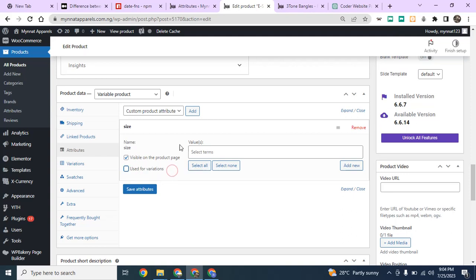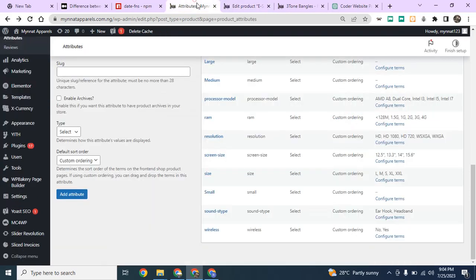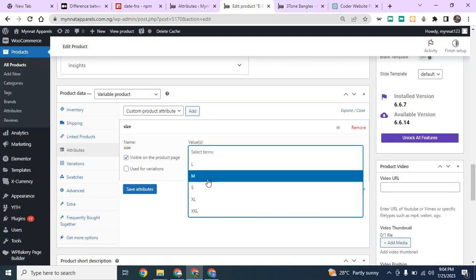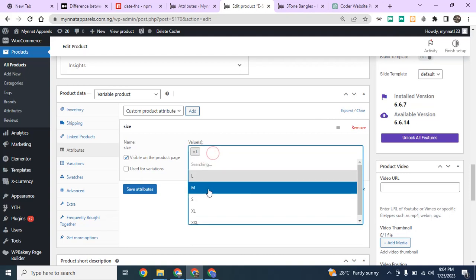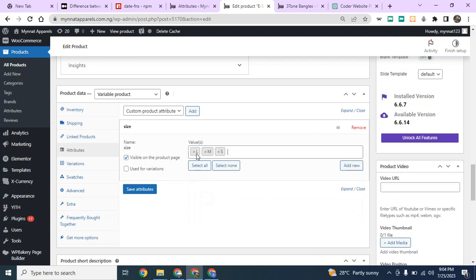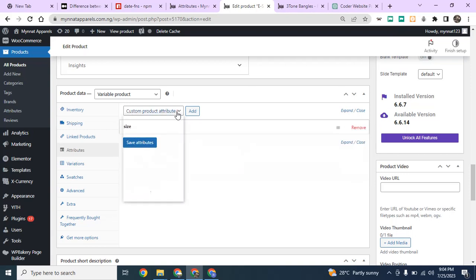So after that, now let's click on the values we created. Don't forget, the values are just the terms here: large, medium, small, extra large. So I'll come over here and click on select terms. I want to select different sizes, which I have under the terms: large, medium, and small. So then I'll click on use for variation. Don't forget, then here, save attribute.